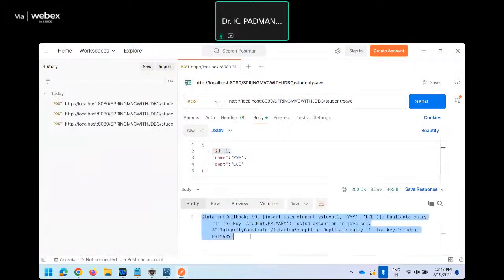So let us stop here today. We will continue the same in the next session: the remaining operations, update, delete, and retrieving data from the database using Spring JDBC. And also we will integrate this in the front end student.jsp file.